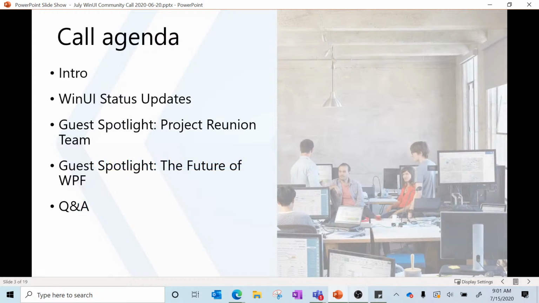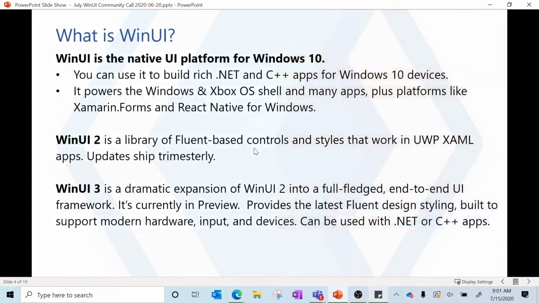So for today's call, I am going to be doing this intro. We're going to be doing some status updates on WinUI. We are going to have two awesome guests from Project Reunion and a guest to talk about the future of WPF. And then we are going to end with everybody's favorite, the Q&A.